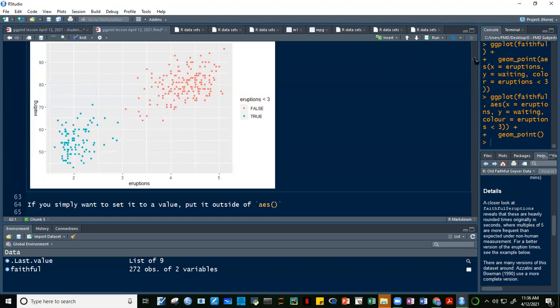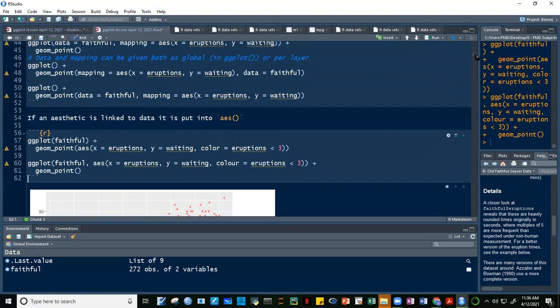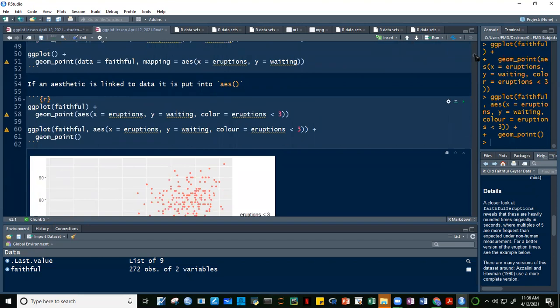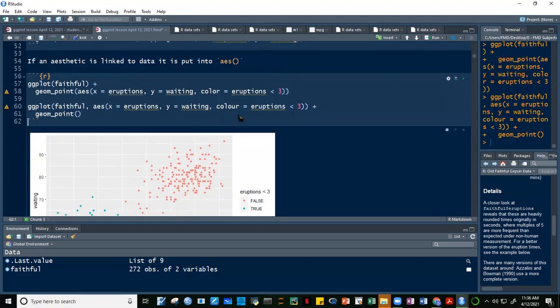Okay, pareho lang. So here, guys, since this is conditional: eruptions less than 3, eruptions less than 3. So it doesn't matter here. Mukhang mali example ko dito.